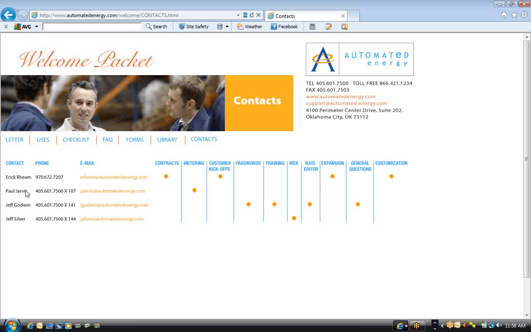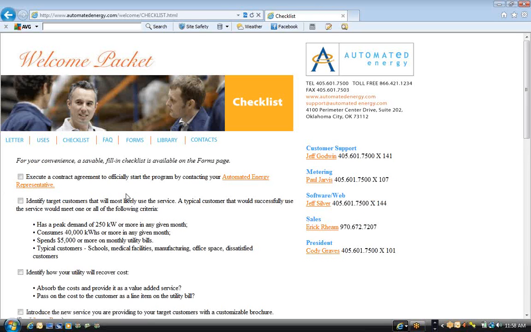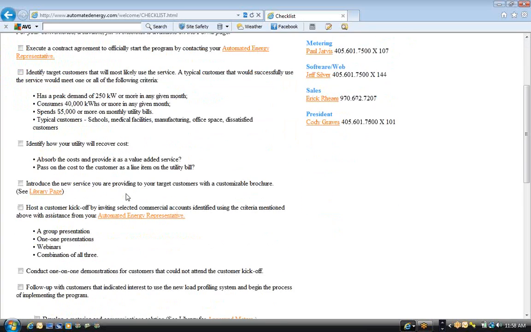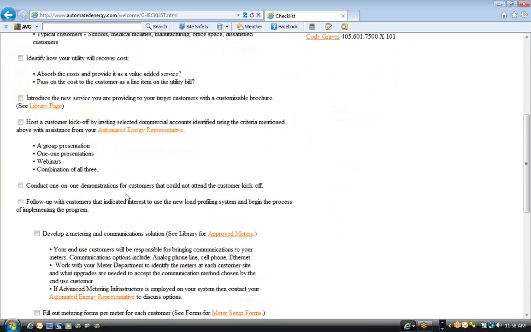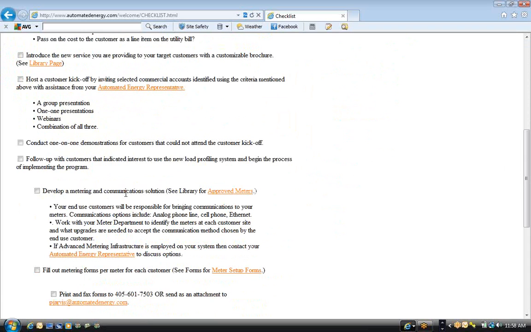If you look at our metering star here, that shows you that your contact is Paul Jarvis with his phone number and his email. Paul Jarvis will be the person that you will want to coordinate or hook him up with whoever is going to be handling the metering on your side of the coin within your utility.